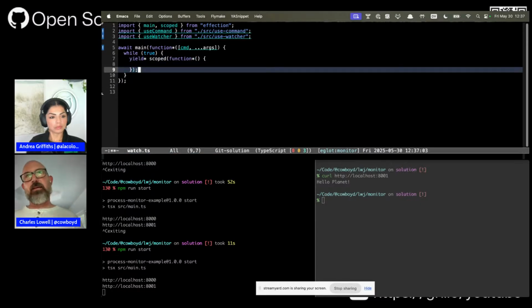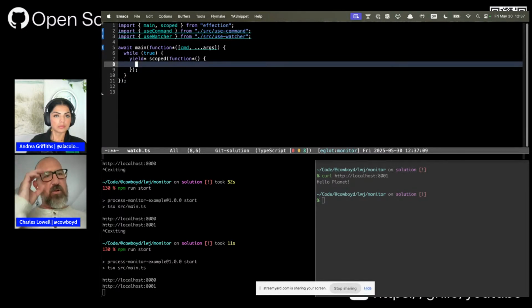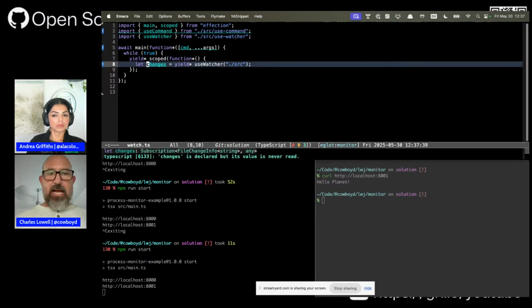So just follow along for now without knowing exactly what that's going to do. We have this command and we have the arguments, and let's start with a watcher. We'll say changes is going to be use watcher, and we want to look at the source directory here. Now if we look at the type here, this is going to be a subscription of file change info.